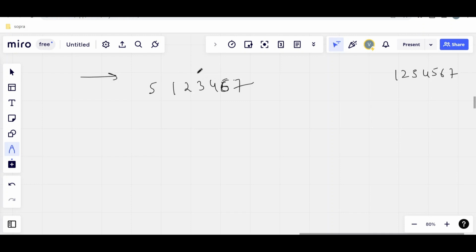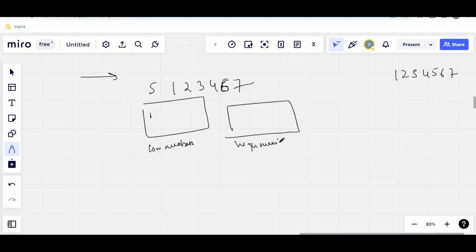The idea is we will be dividing this array into two parts, one container containing the low numbers and one container with high numbers. So why these low numbers and high numbers? If this is an ordered stream, the corresponding ordered stream for this, 4 is the median and it is dividing it into two parts, one with the low numbers and one with the high numbers, right?